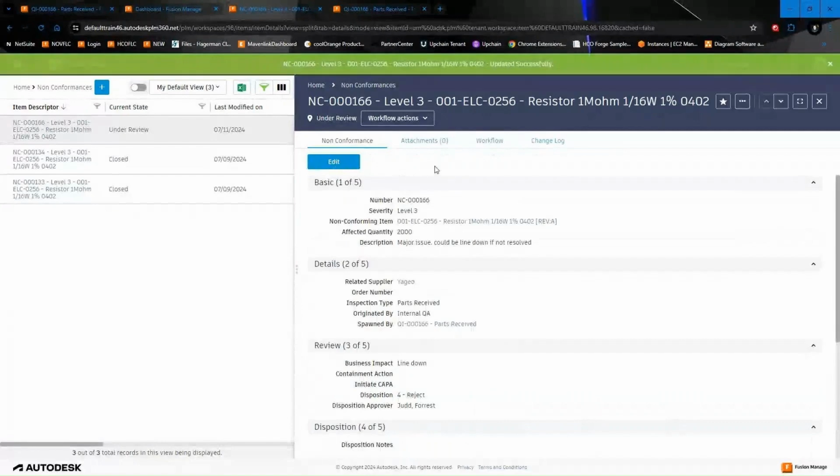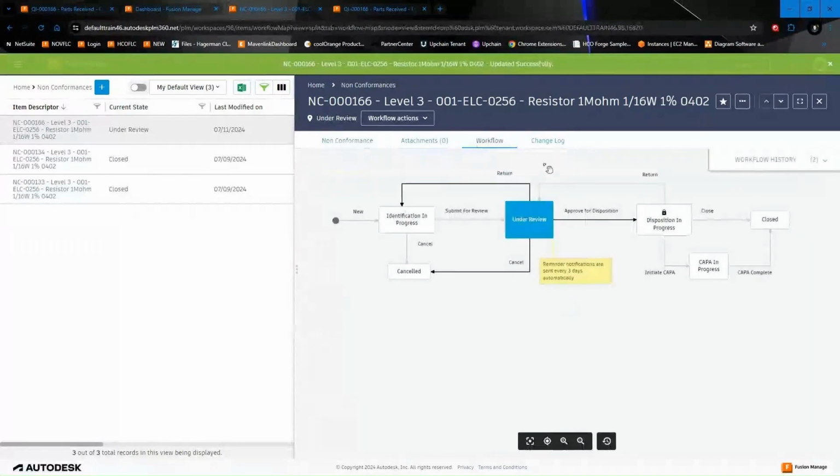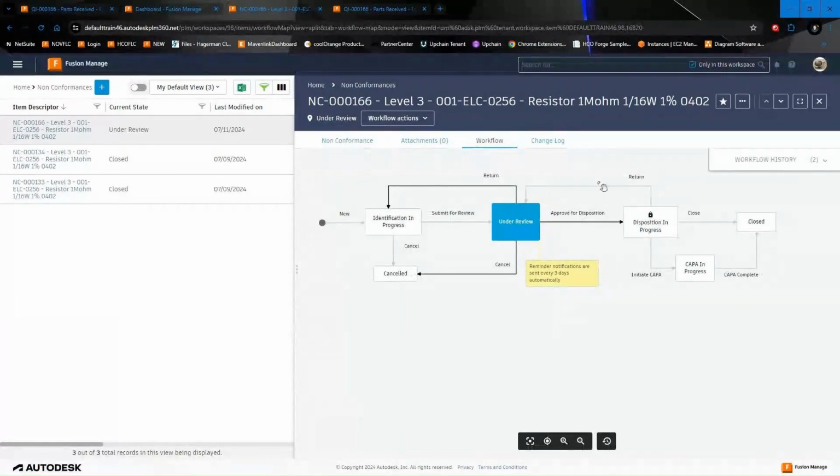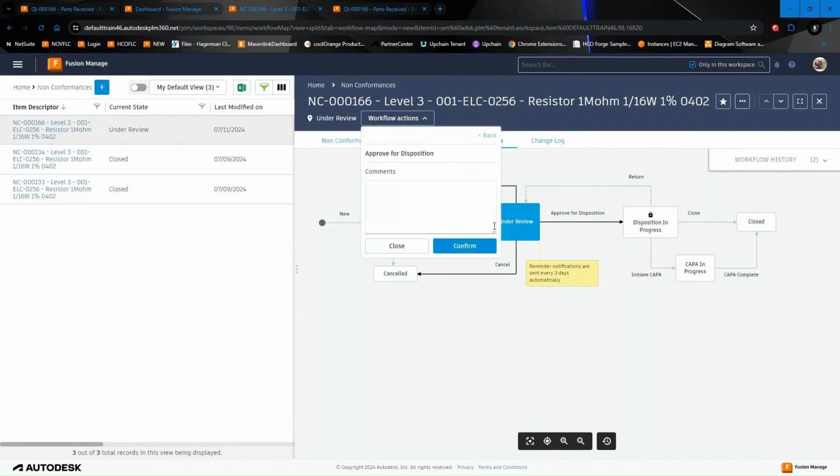Now from here, we still have a non-conformance. We need to decide what's going to happen here. Notice right here, a reminder notification gets sent every 3 days. So, especially in this case, maybe it's a very important issue. And this is the kind of thing that's configurable in the system as well. I could remind you every day with an email saying, hey, you still need to look at this. You still need to look at this. So things don't fall through the cracks, right?